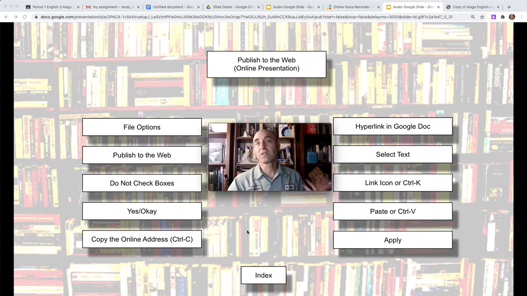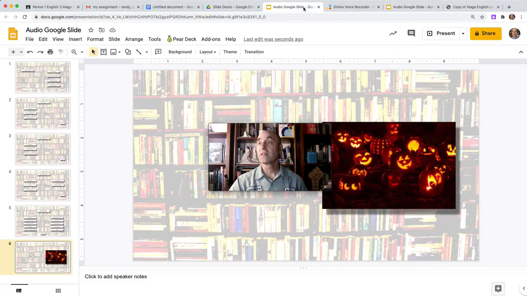Now it's called Publish to the Web, and so you're going to go under File to Publish to the Web. Remember, don't check boxes. Just click Publish and Yes and OK, and then you're going to copy the online address. After you've copied it, you're going to create a hyperlink in your Google Doc. So what does this part over here look like? Let me show you again.